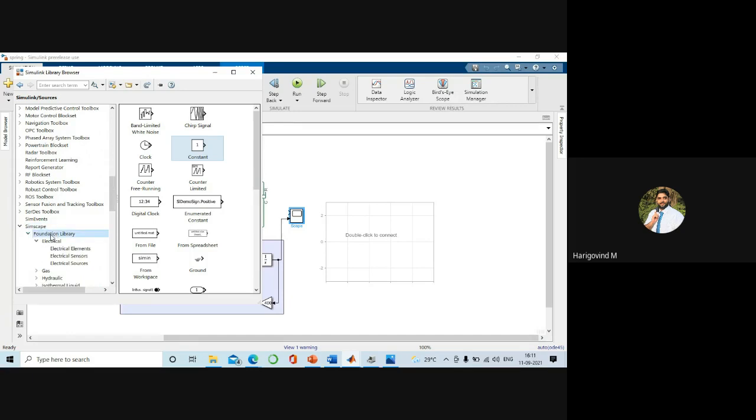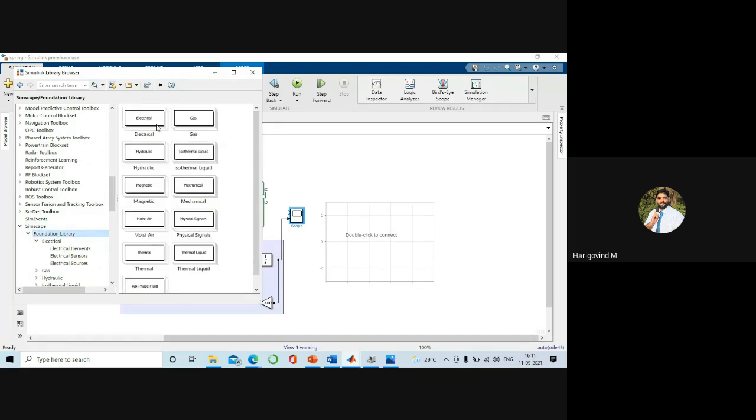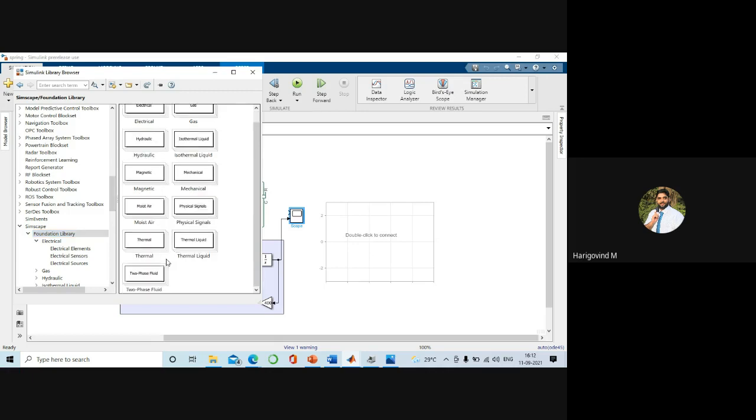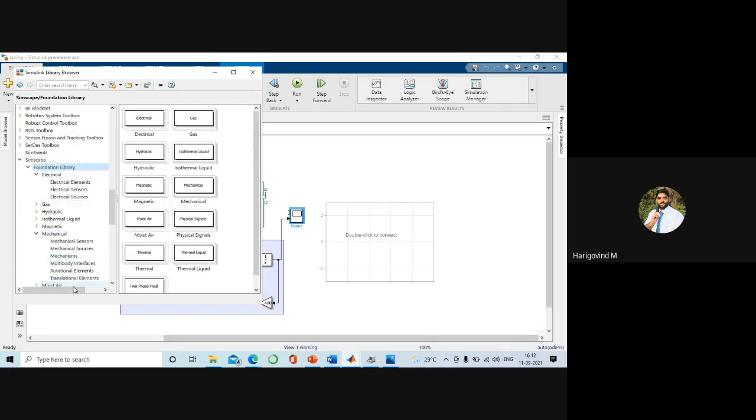And there is a foundation. In the foundation library, you can go for so many things. You can do electrical models, pneumatic models, hydraulic models, mechanical models, etc. So many things are available, and detailed systems are also available.